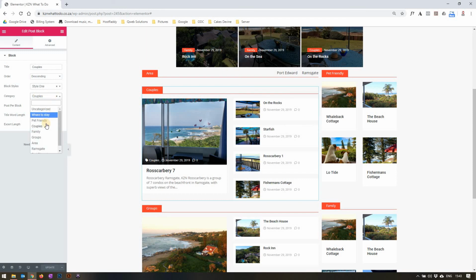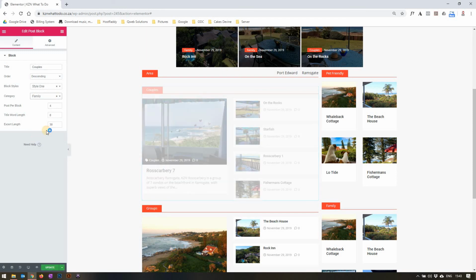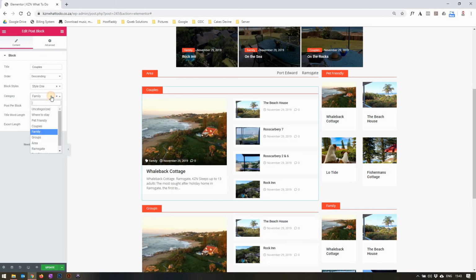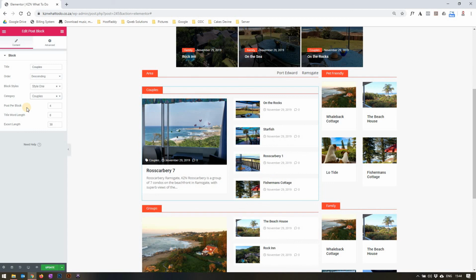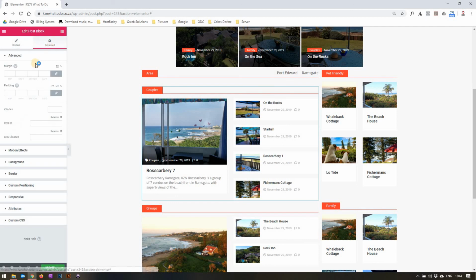Here we have chosen the category as couples. We're able to change this by simply clicking and selecting a new category. I will now place this back to couples. Next, we can choose how many posts are displayed per block, the amount of title length of the post, and the X script length. Moving on to the advanced section, we can edit the margin, padding, and so forth.